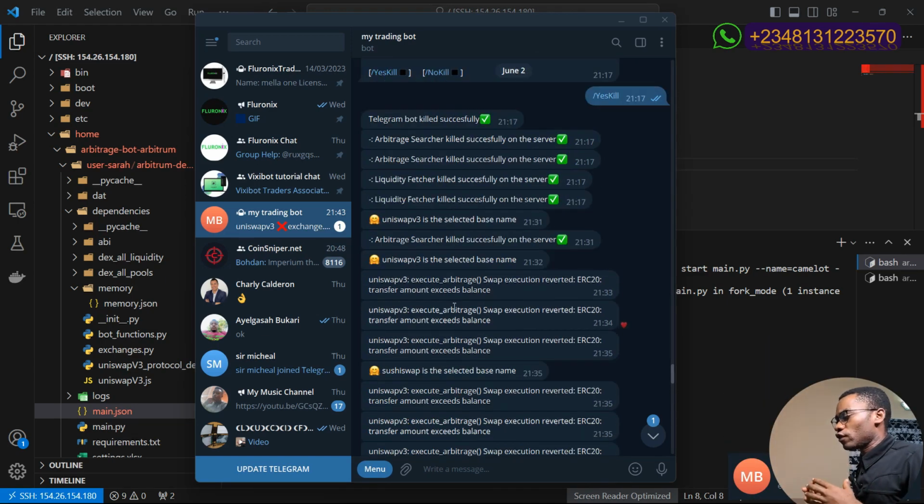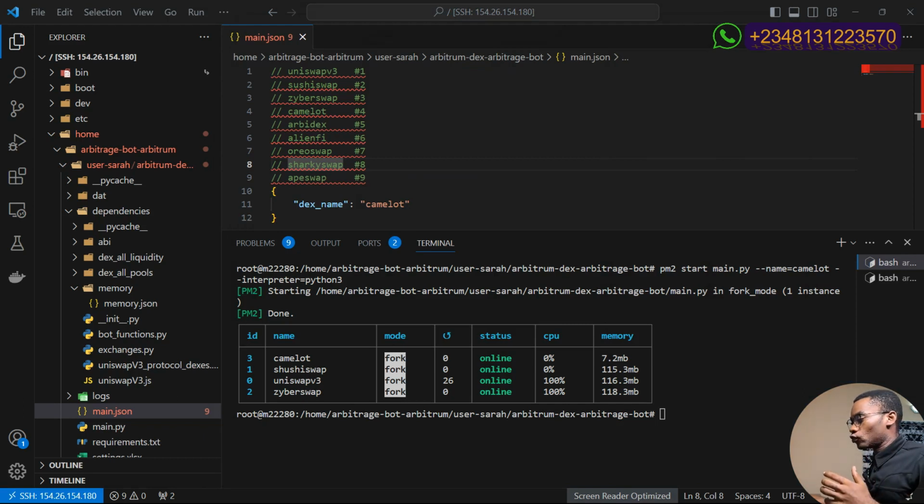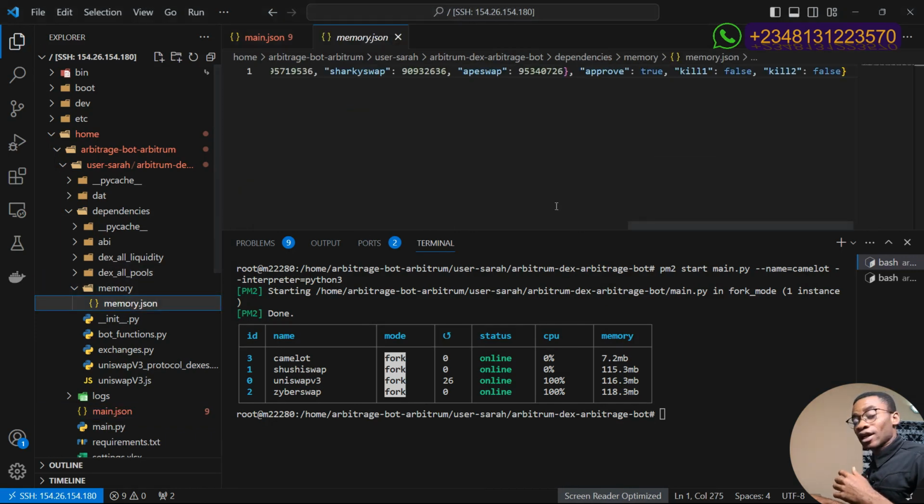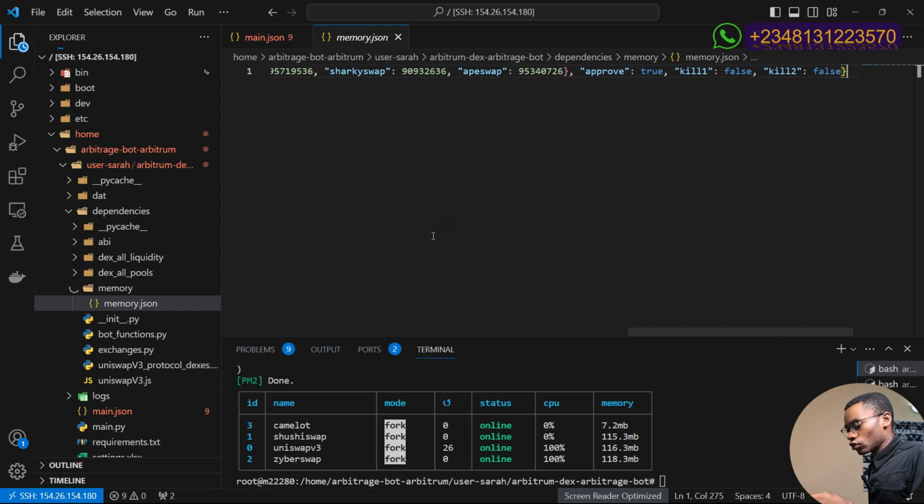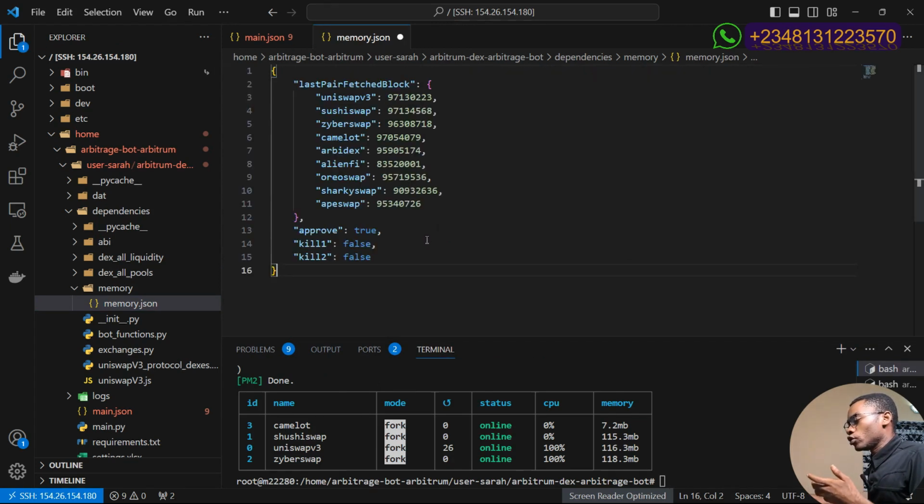Now, what if you want to fetch pools starting from the first Genesis block? For example, you have fetched pools before, but maybe once in a week you want to start again from the very first Genesis block to fetch pools. In case of the pools that liquidity was not available, maybe the liquidity is now available. Now click on this memory JSON file. Let me maximize it. And then I'm going to click on Control Alt F to format it.